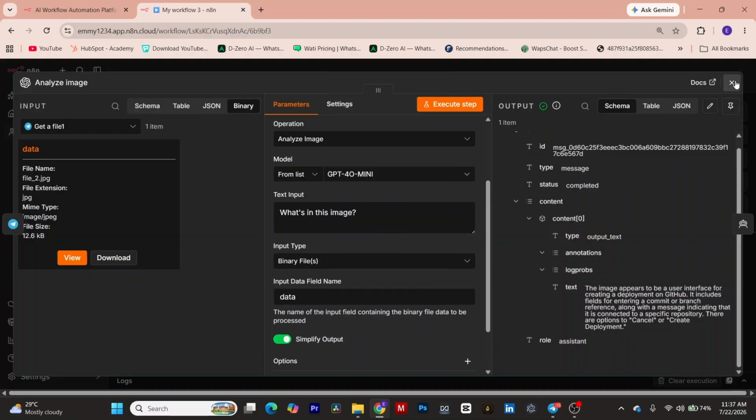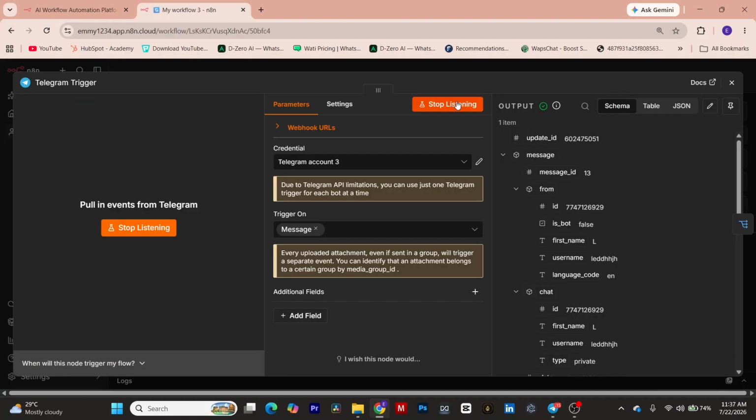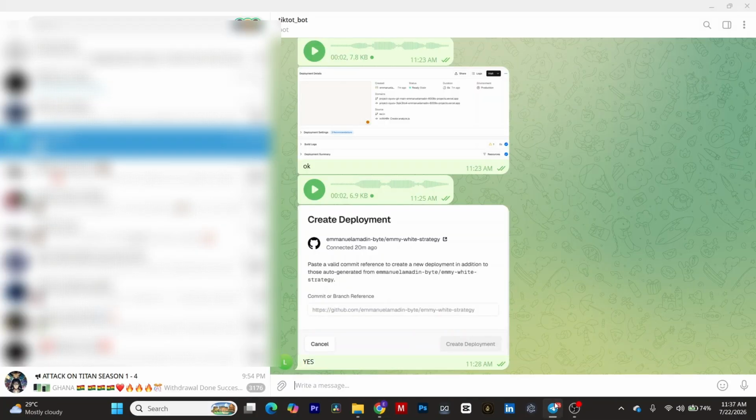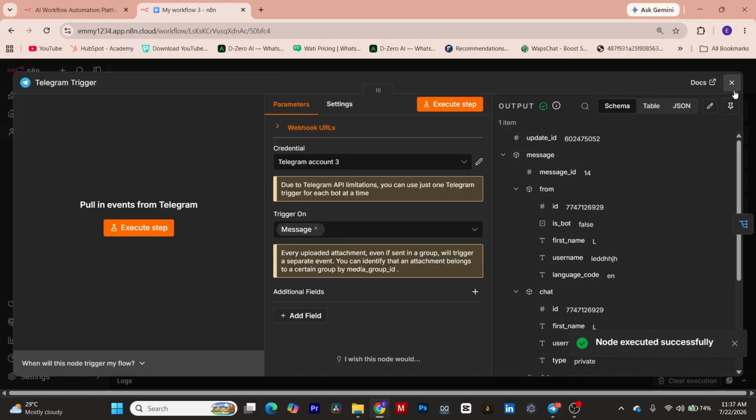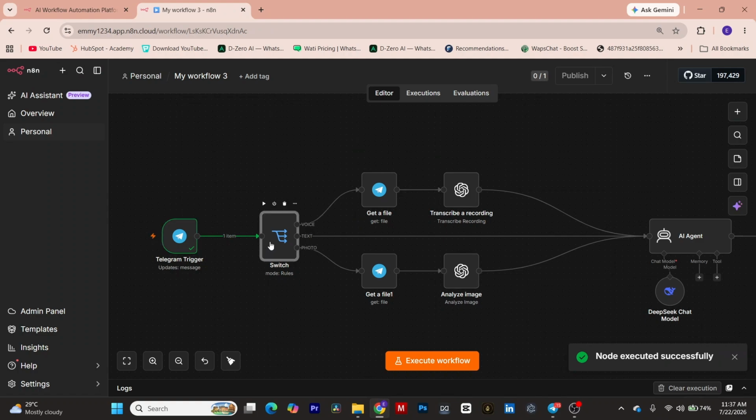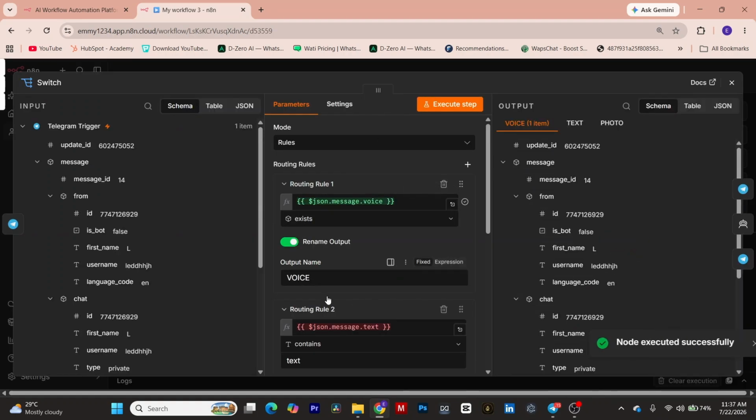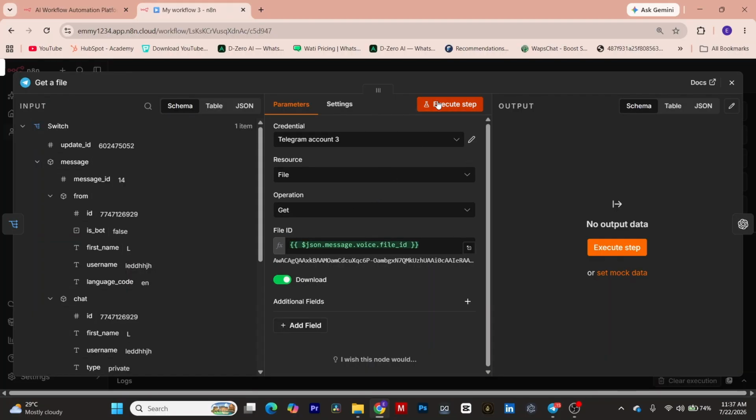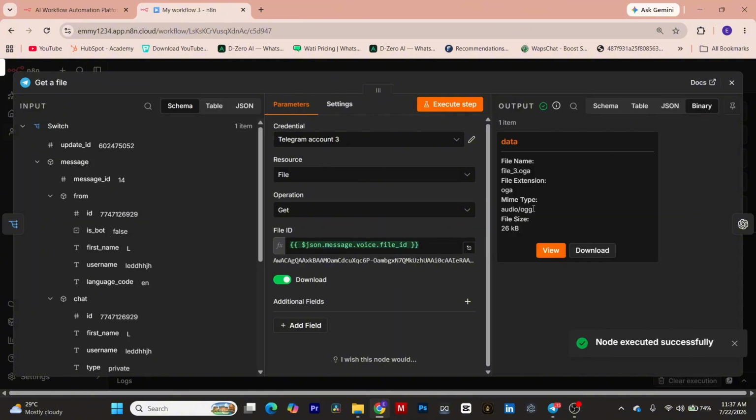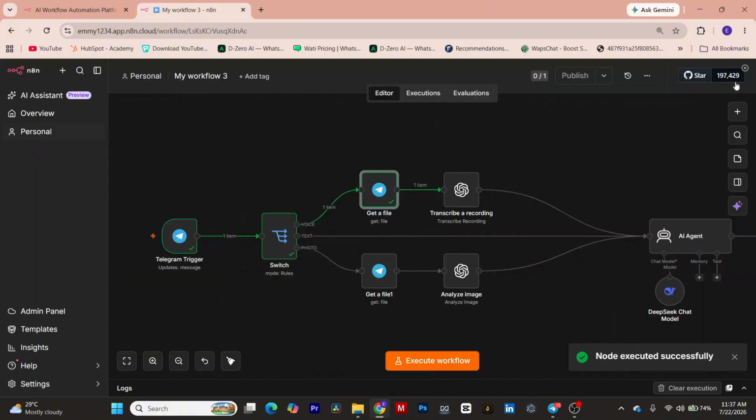If it's audio, let's go back and test for audio. Let's execute this step, go to our Telegram and say, we are currently testing this and we want to check if ChatGPT will be able to analyze and transcribe this audio. All right, so we have sent the audio. When we come here and execute this step, it's going to go to the voice switch. And when we come here and get the file, it's going to download the file. This is the file here, so I'm doing it one by one.